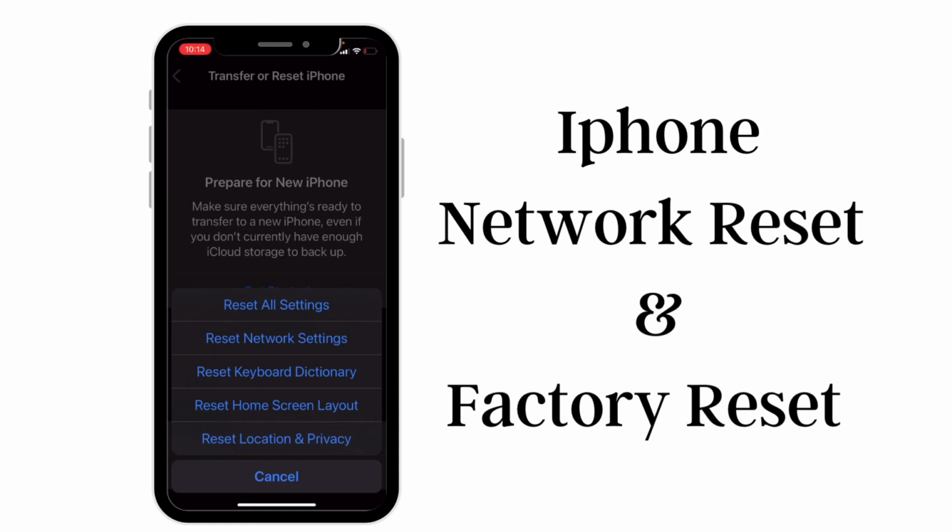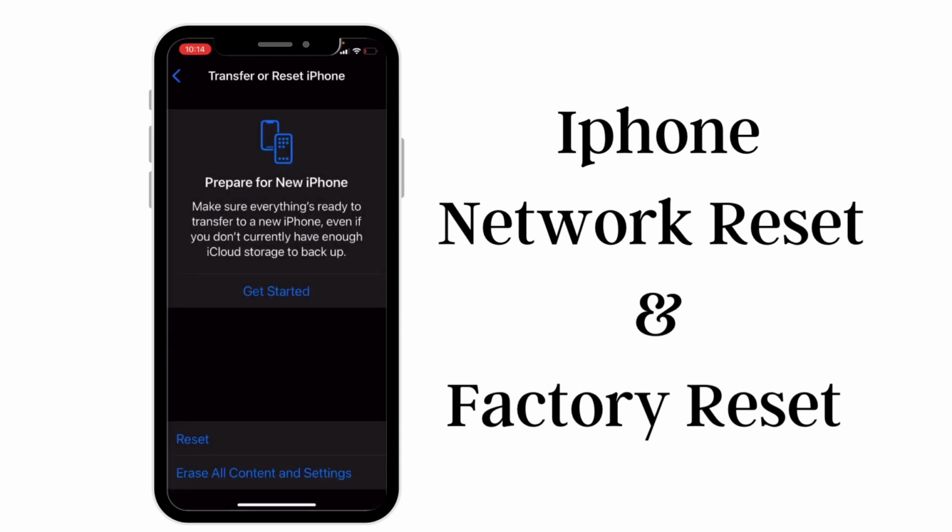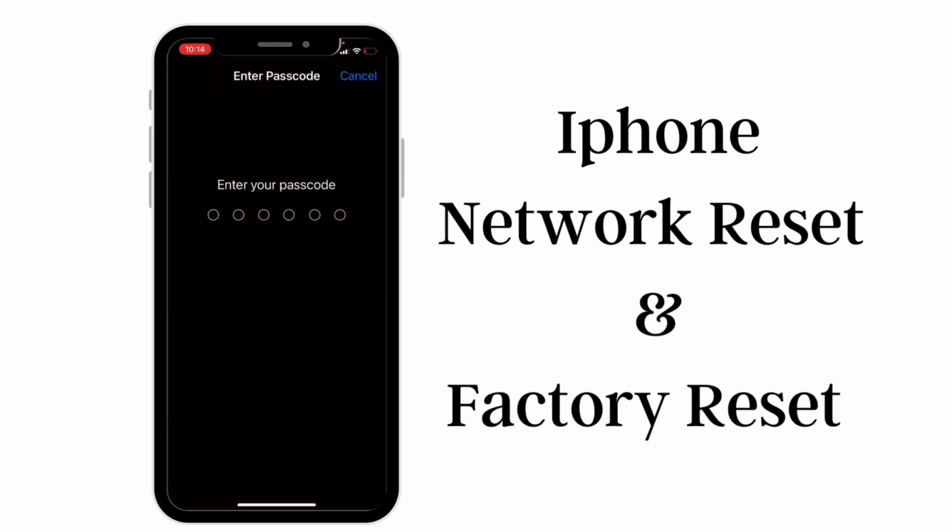When you click on that reset, you can reset your network settings. So I'm about to reset my network settings. I click on reset network settings and it's going to prompt me for the password. So I would just put the password in and then it would reset my network. But I'm not going to do that right now.